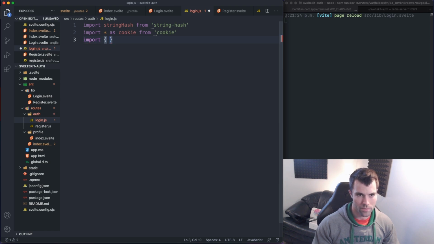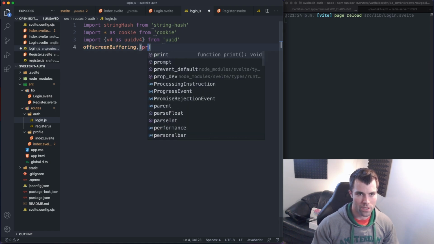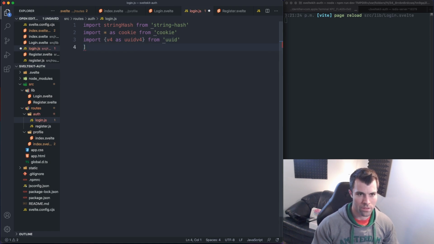We need to import the UUID module so that we can generate a unique ID for the cookie that we're going to send to the user. So that's the UUID. And then we're going to also import our TEDIS so that we can set up our database client.